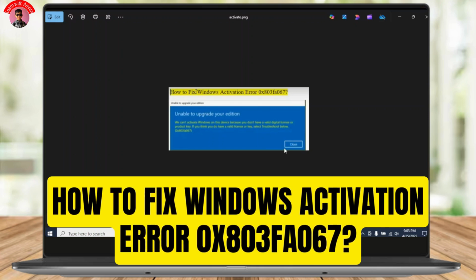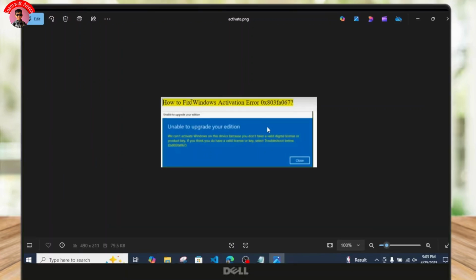How to fix Windows activation error. So hello guys, if you're also facing such a Windows activation error as I'm showing you on my screen, then the first thing you need to do is click on troubleshoot settings right below this error.